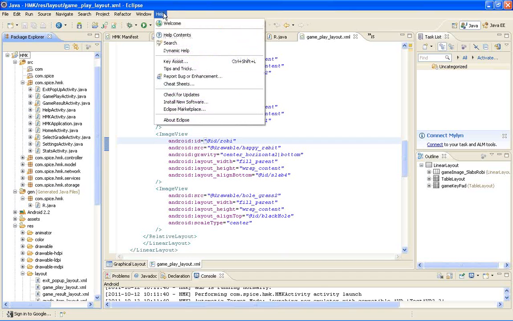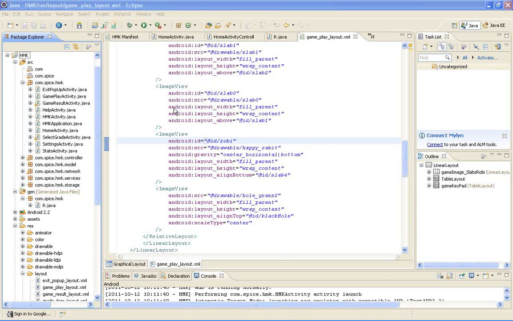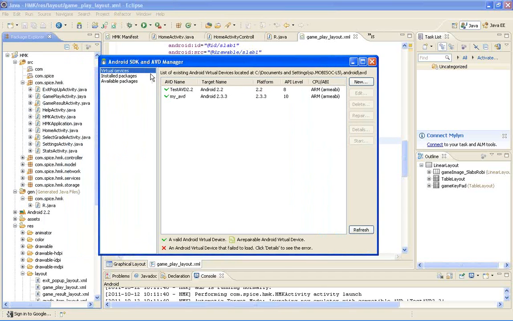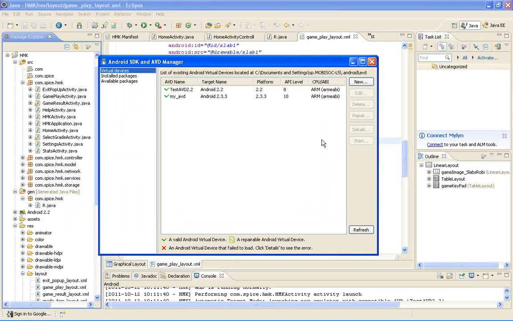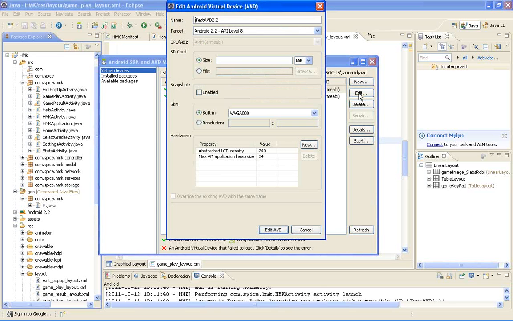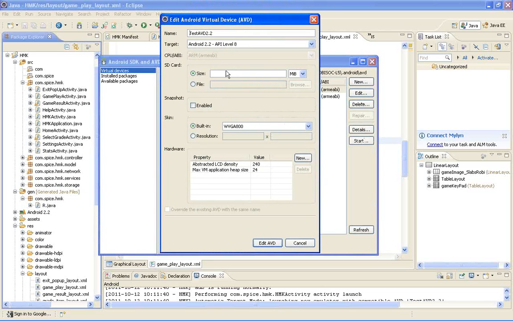the AVD manager, and here are the installed packages, the available packages, and these are the virtual devices that I've defined. So this is the one that I am currently using, and I've just used the general settings. There are certain other capabilities which are available, which can be configured. So resolution, certain properties around the hardware can be set and experimented with, but I will not go into those details right now.